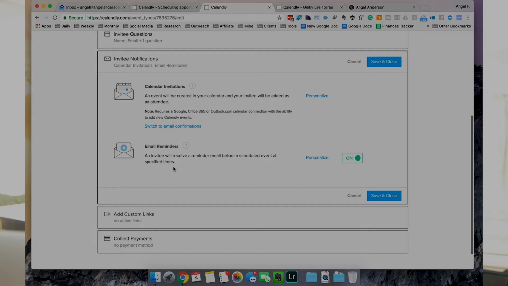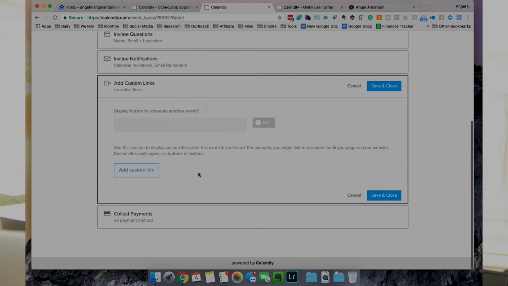After that, you might want to personalize the emails. So these are the emails that people will get when they create the appointment, and a reminder. Third one, good marketing practice would be to add a custom link after they schedule the appointment. Where you want them to go, where they should go.